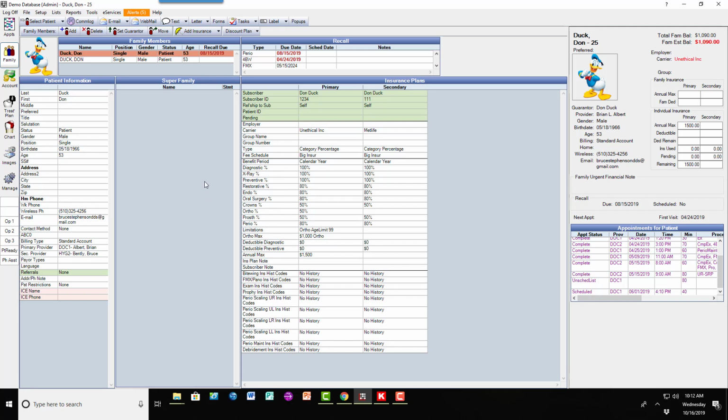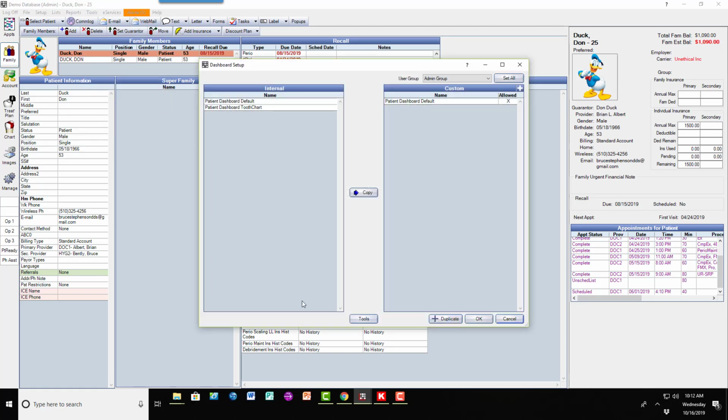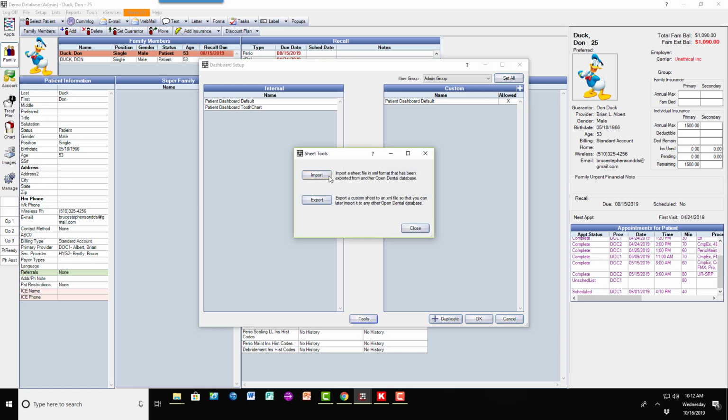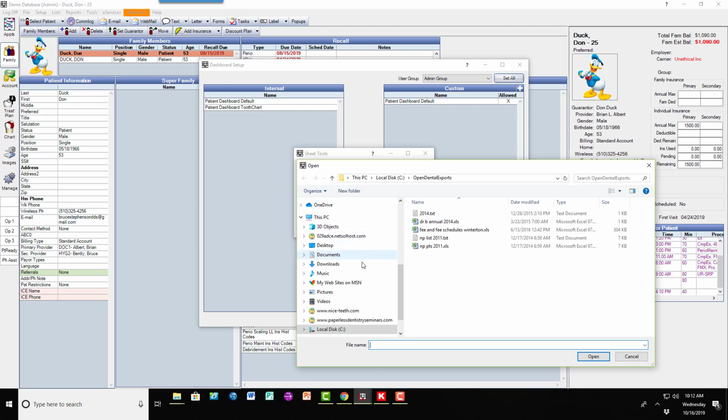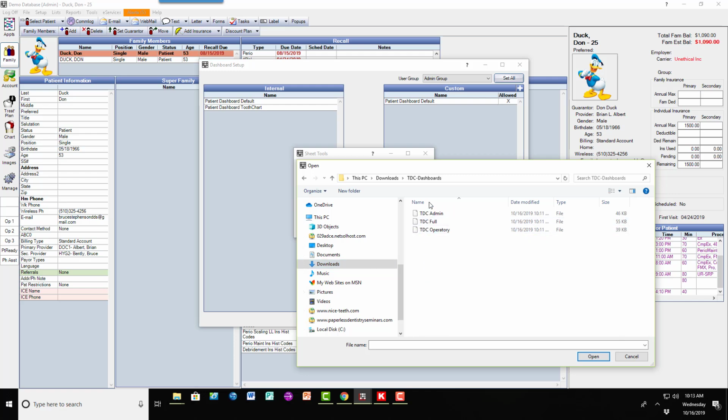Now, these are kind of modified sheets, and they work a lot like sheets do, but they're stored in a different place. So if we go to Tools again, normally for Sheets, we'd go to Setup and Sheets. We're going to Tools, Patient Dashboards, and I want to go to the Setup. And then down here at the bottom, it has Tools. So Sheets, very similar, does the same thing. Okay, and I'm going to import them. Now I'm going to have to browse to my download directory to the TDC dashboards folder, and there's my three sheets. So let's just do them in order.